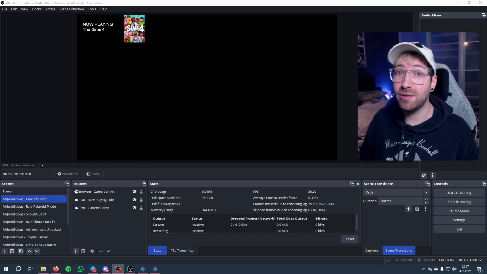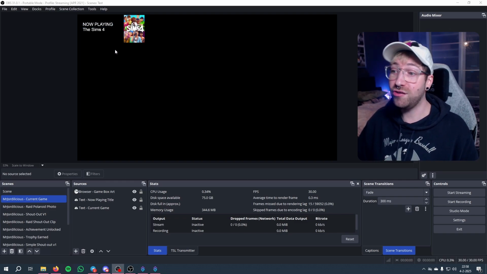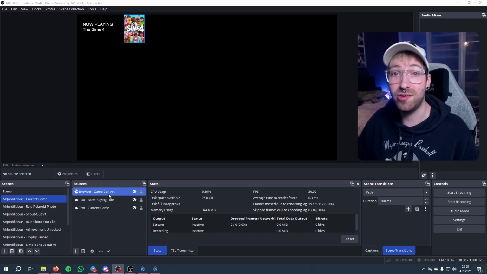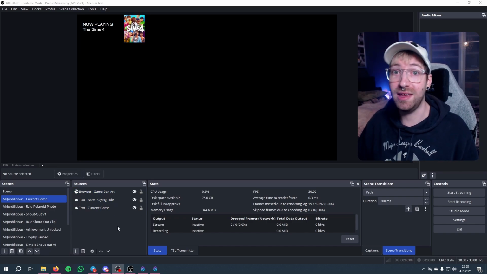Now you can further customize this, so if you want to add things like other graphics or you want to change the font of the text here, you can totally do that. Just make sure you don't change the name of the sources that we have already created. But feel free to add more things to this scene if you want to.